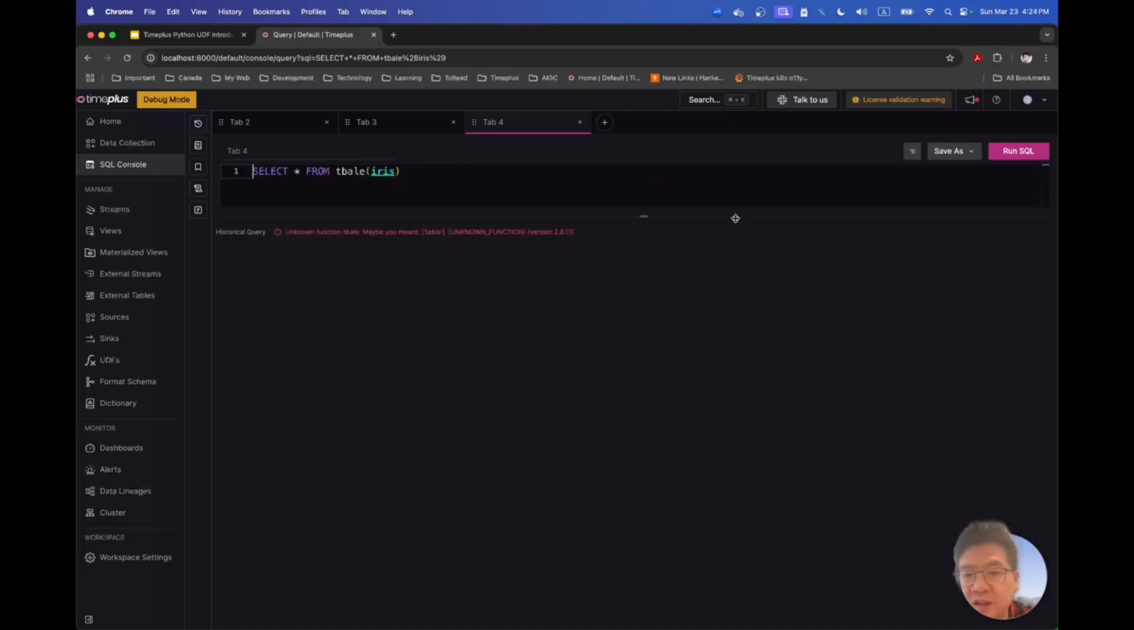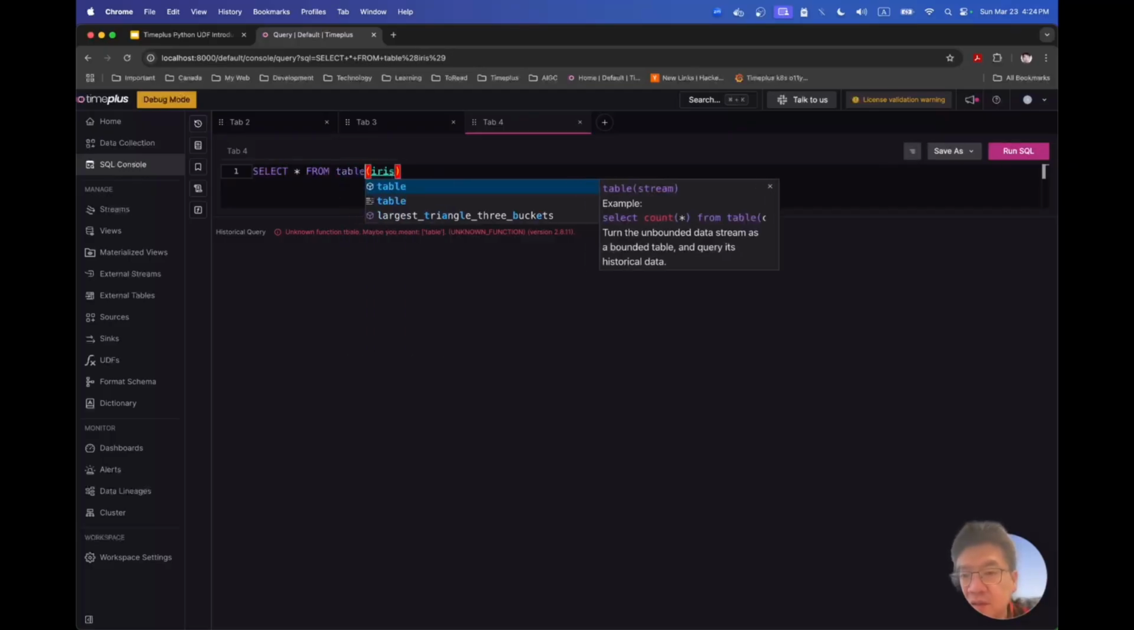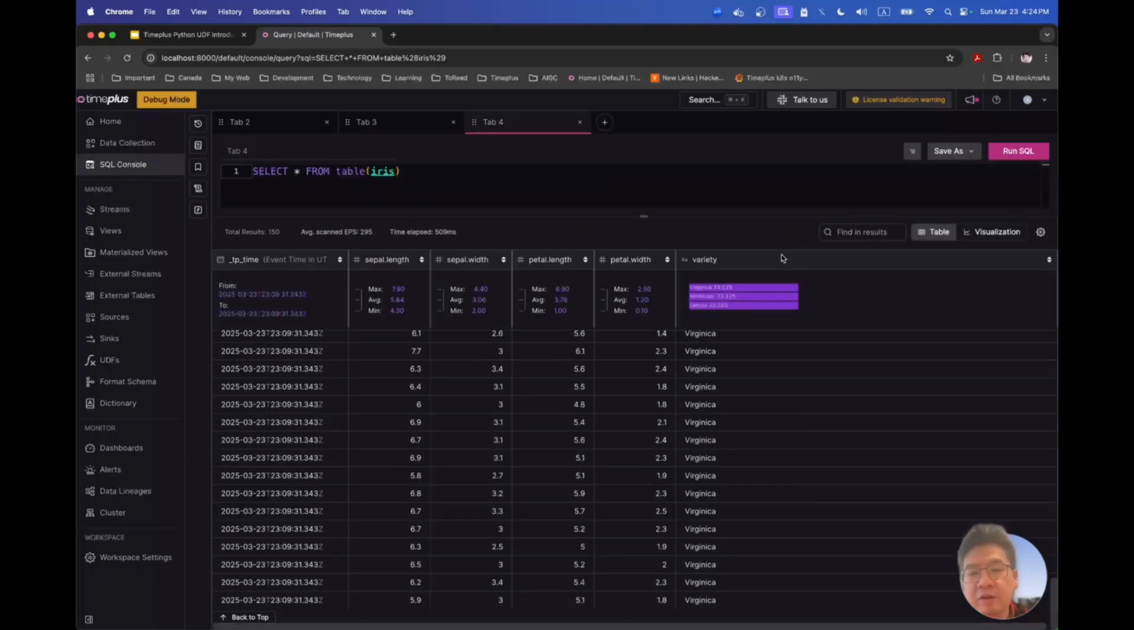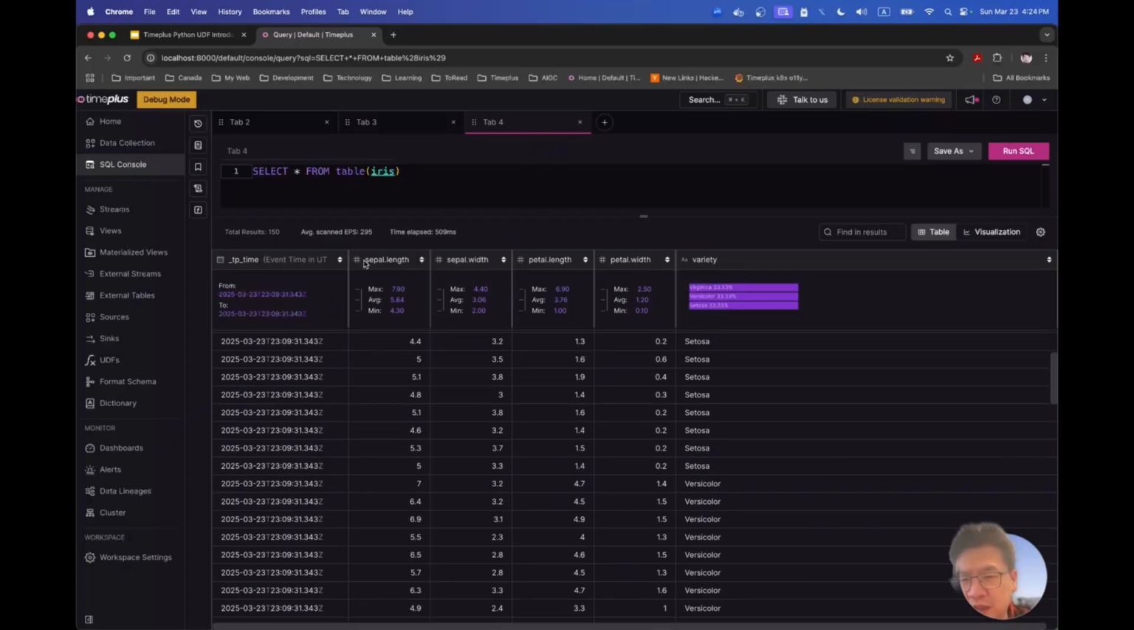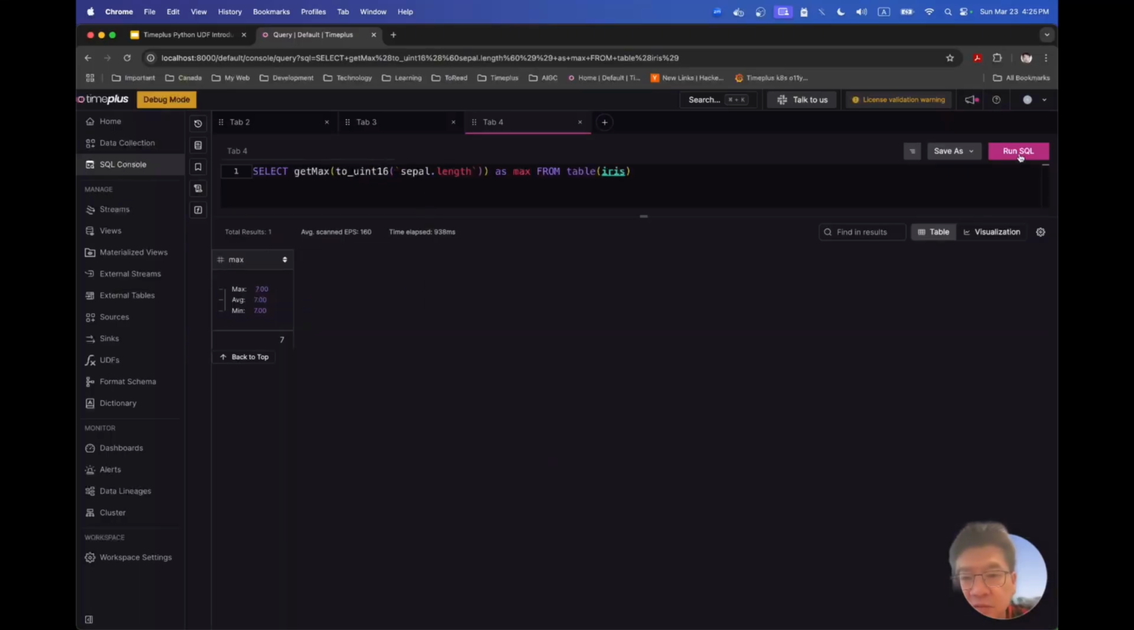If we select everything from the Iris table, the table function actually turns the stream into a snapshot, the same as a traditional database. I have this Iris dataset. Probably I want to get the max sample length.